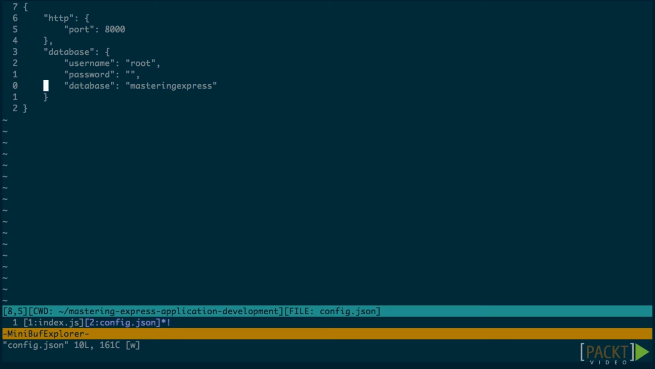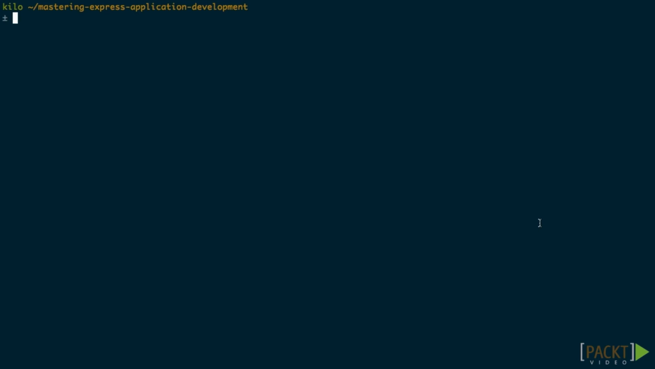Sequelize requires a username, a password, and a database to access. Here, I'm using my root user with no password, which is not recommended in production, and the database name is Mastering Express, which is the database that I created right at the beginning of this video. Let's create a model to represent our comments in models/comment.js.